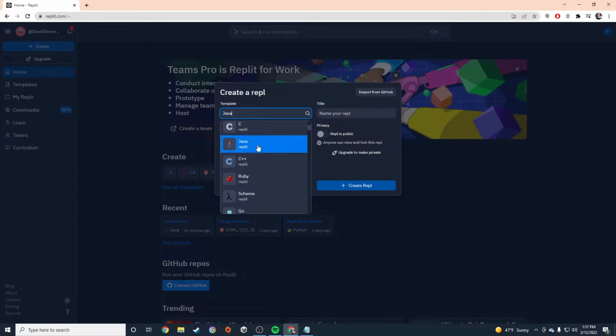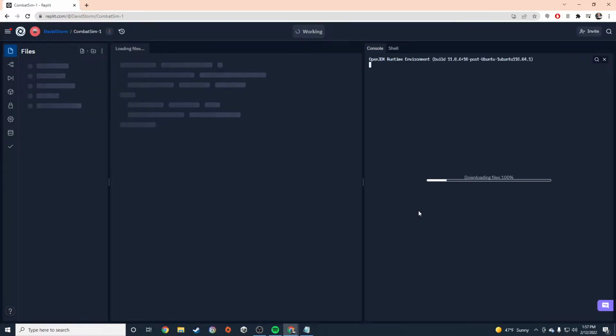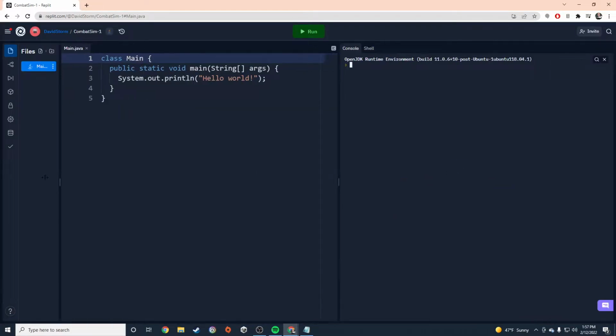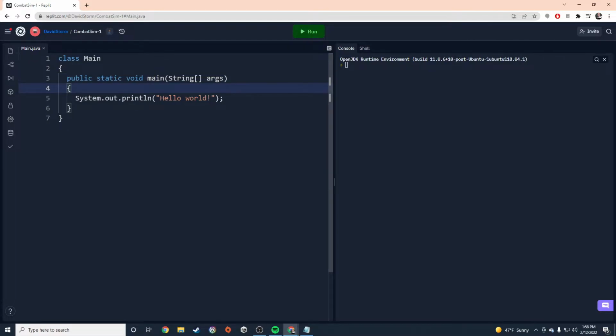Let's go ahead and create a new project. I'm going to call this Combat Sim, and I will create my REPL. Okay, let's let it open up. I'm going to get rid of my files section because I don't need it. Let's organize my braces here a bit, and let's get rid of this line. All right, so we have a brand new fresh program.